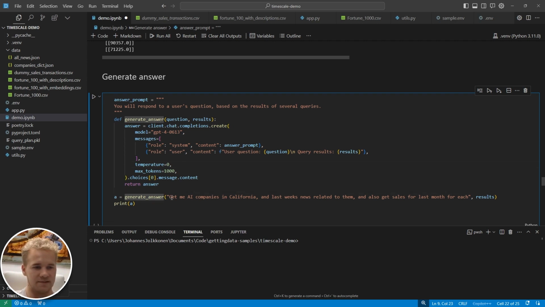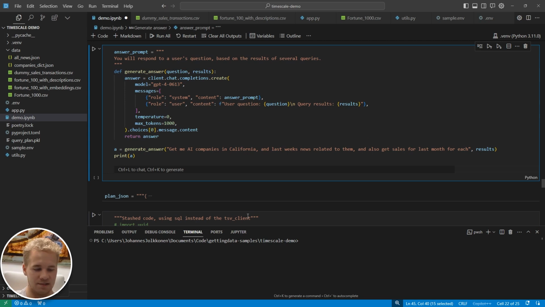So now we just have the same question as we had before. This is the original user question: get me AI companies in California, last week's news, last month's sales. And then we also pass the results from all the queries, and we print out the answer that the LLM generates based on the query results.